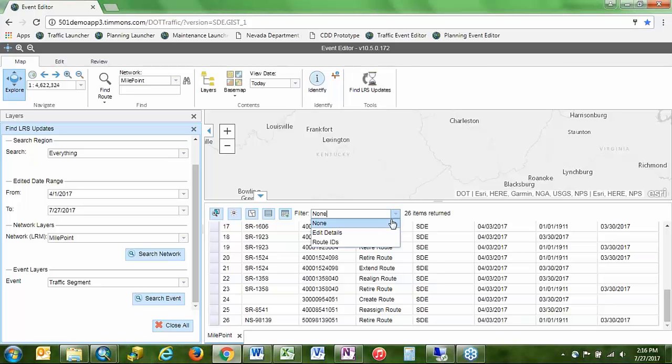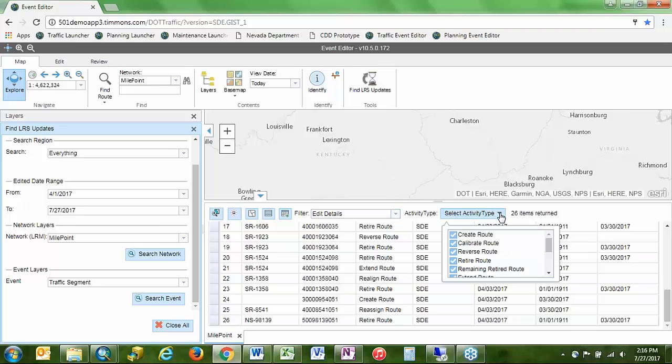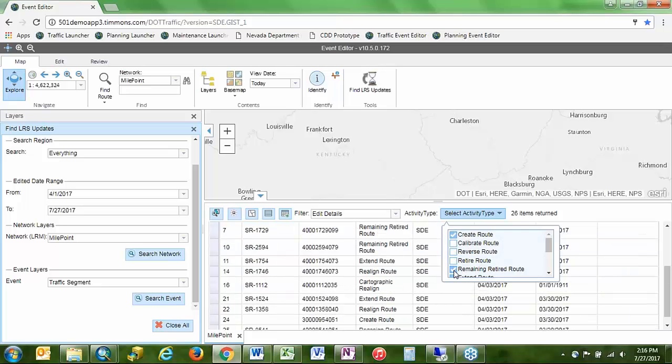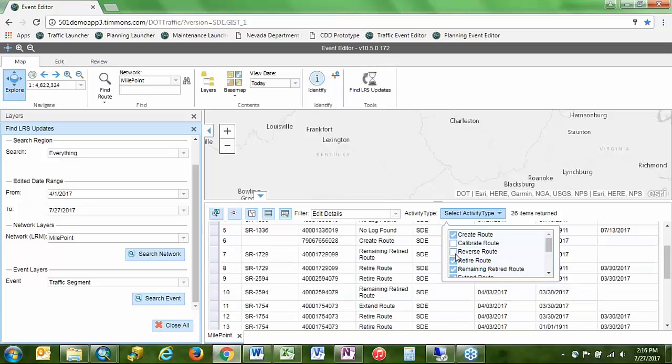So we can have no filter, which is what it defaults to. We can have an edit details filter. When it says edit details, what it's referring to is the specific edit activity type that was used in desktop Roads and Highways to affect that change on the network. So you'll recognize these: create route, calibrate, reverse, so on and so forth. You can check on and off as many of these as you want, and you can see behind this menu it's changing the number of results as I adjust the filter.